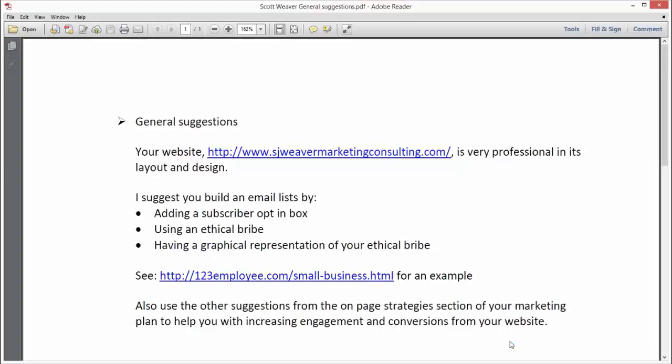Okay, so general suggestions. Your website, sjweavermarketingconsulting.com, is very professional in its layout and design. I suggest you build an email list by adding a subscriber opt-in box, using an ethical bribe, and having a graphical representation of your ethical bribe. See 123employee.com/small-business.html for an example. So let's take a quick look at this.